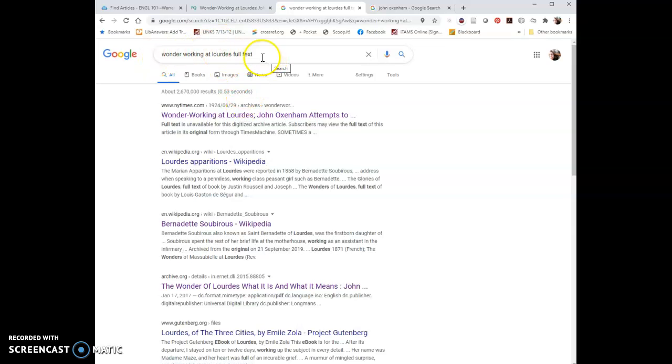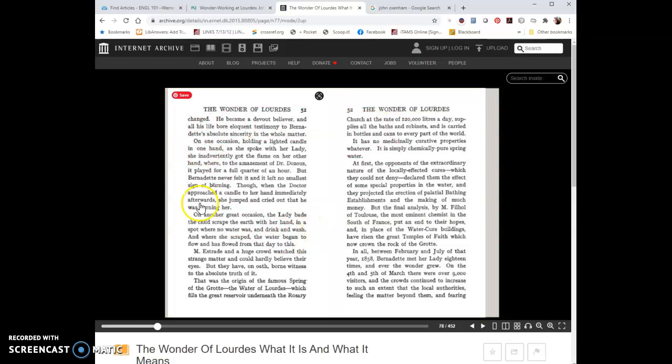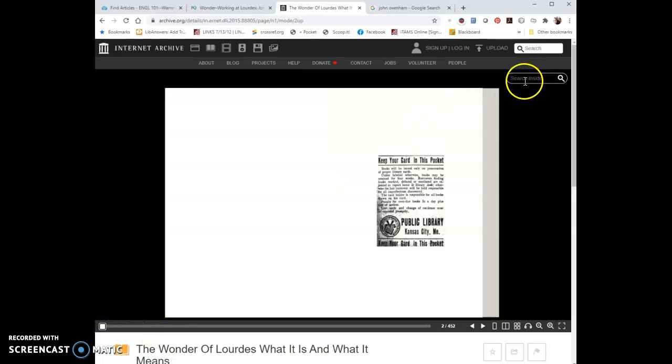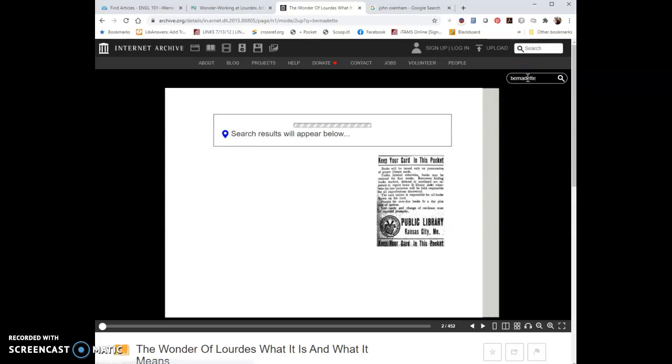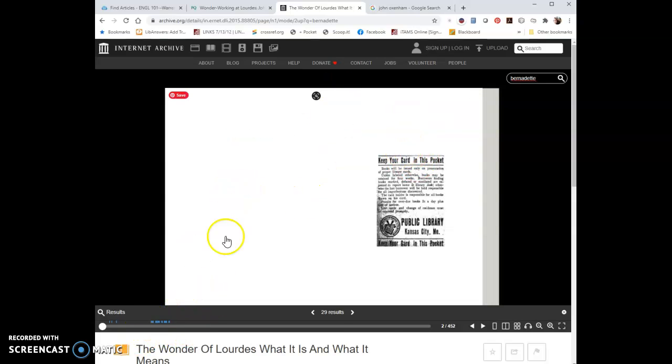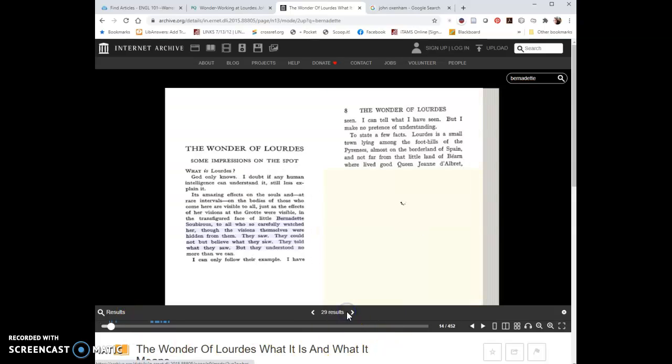And so if we Google Wonderworking at Lourdes full text, we see archive.org, the Wonder of Lourdes. So we can click on it and we get the full text of this book. Now, the cool thing that you can do here is where it says search within. You can type in Bernadette's name, and it will pop up all the instances where that name appears in the text. And it will highlight on the pages.